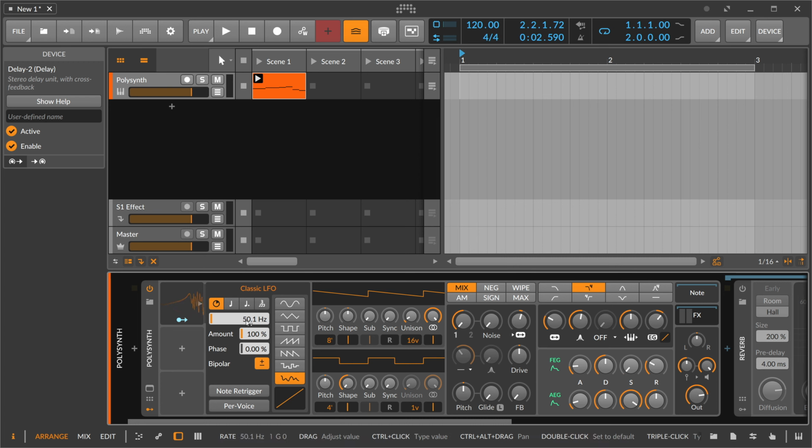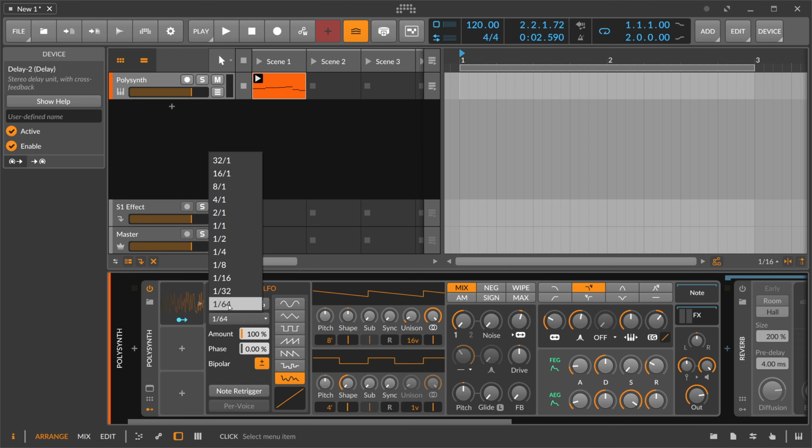We have your speed setting, which goes up to 50 Hertz. And it's pretty fast, and it goes down to 0.01 Hertz. Pretty slow, actually. And we have, of course, some beat synchronized modes. So we have 1/64, and we can go as slow as 32 bars.